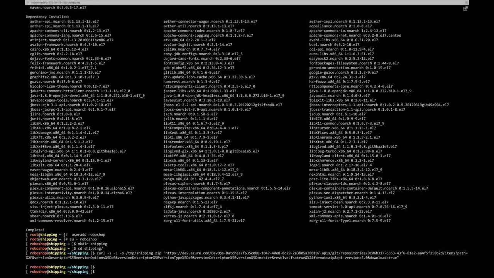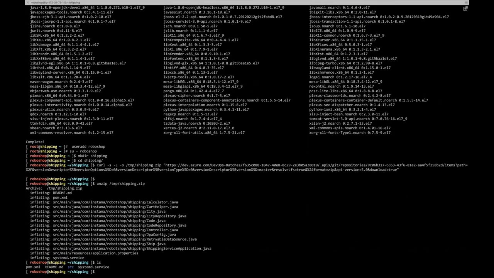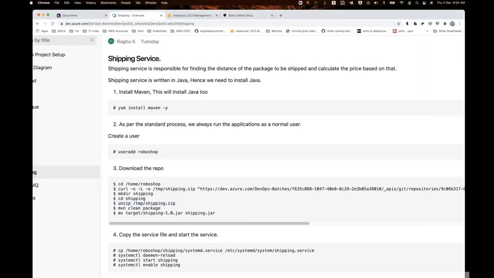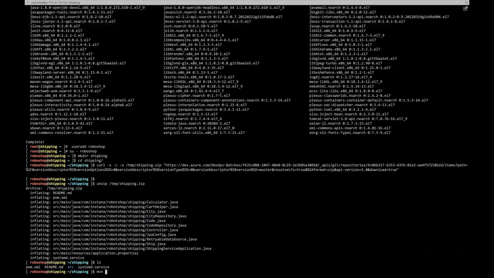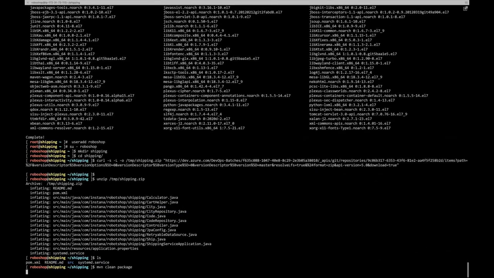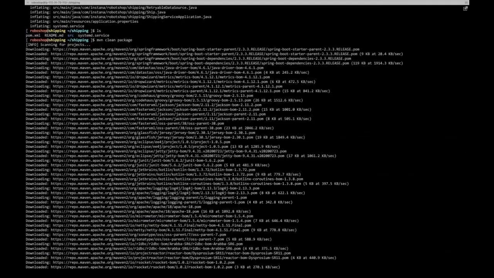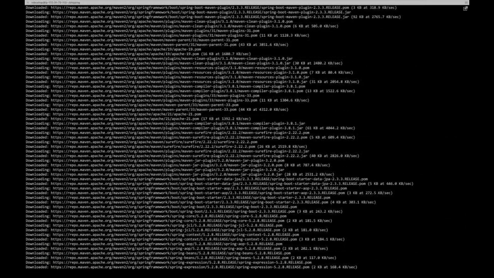Okay, and do ls. Now here you have to give mvn. So what is the command I have given? Like npm install to install the dependencies. So here mvn clean package also is going to be for getting the dependencies downloaded, and at the same time it actually compiles the code as well.